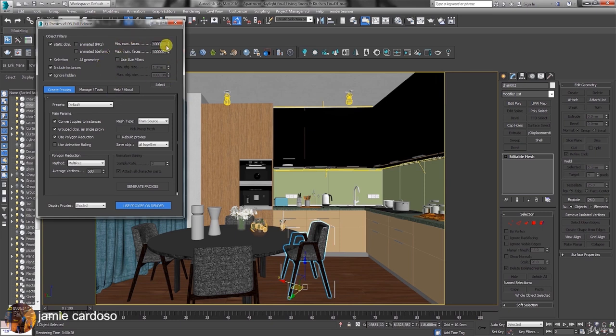This section allows users to automatically select multiple objects in a scene by the minimum and maximum number of faces of each selected object. By enabling the use size filters, you can also select objects in a scene by their minimum and maximum dimensions. When creating proxies, the default option is to create from selected objects in a scene only. You can change it to all geometry to create proxies from all the geometry in a scene.